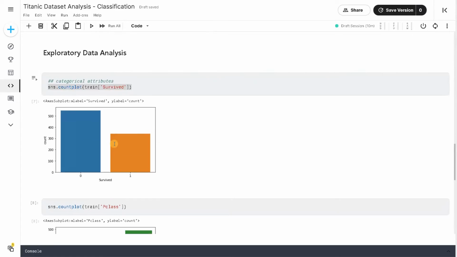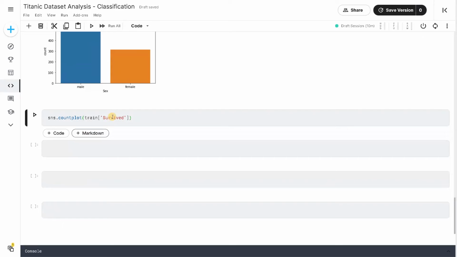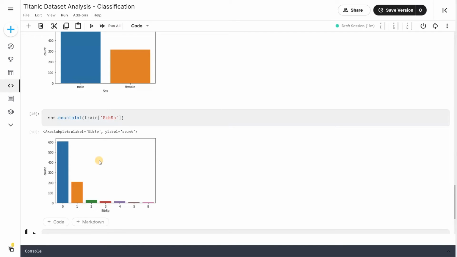Now after that, Age is a continuous value, so we will use a separate graph for that. And the next attributes will be siblings and parents and children, so we will explore these. I think only 8 values are there. So okay, first we will go with SibSp, siblings and spouse.